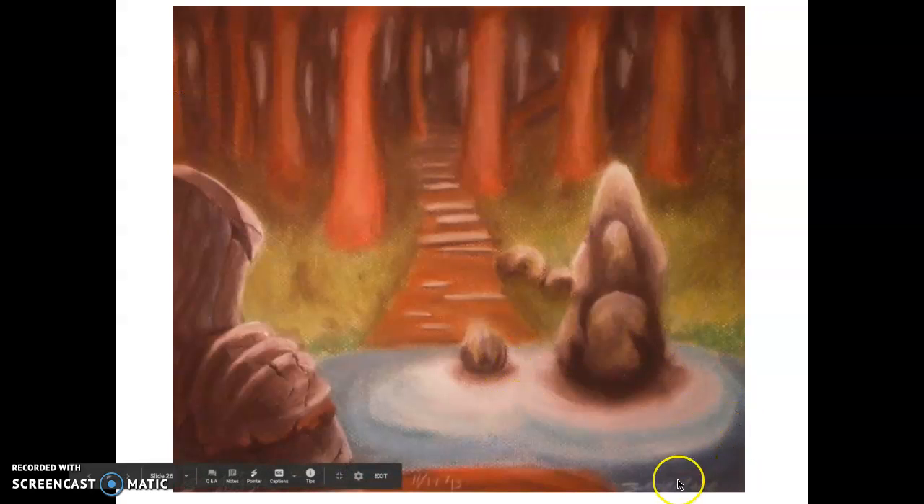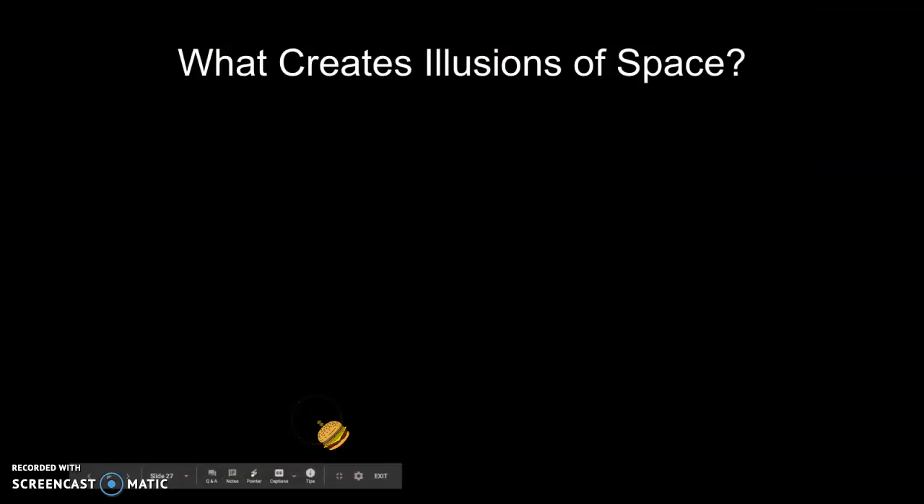This is a little more what I would like to get us to. This is a piece created by a student from a story that he was reading, so it illustrates the scene. If you notice, the background becomes more blurry and less detailed in the distance. The things in the foreground are very detailed. So what creates this illusion of space?